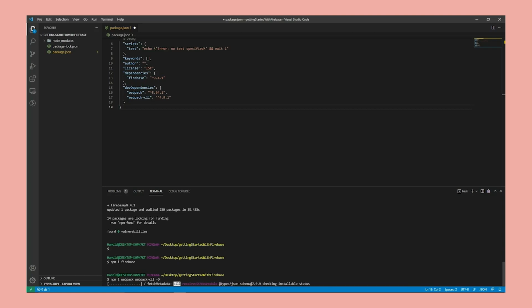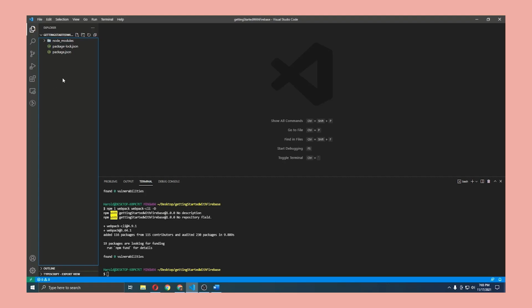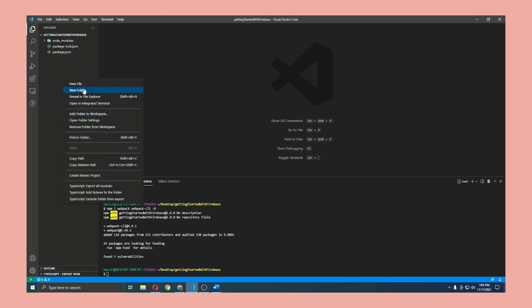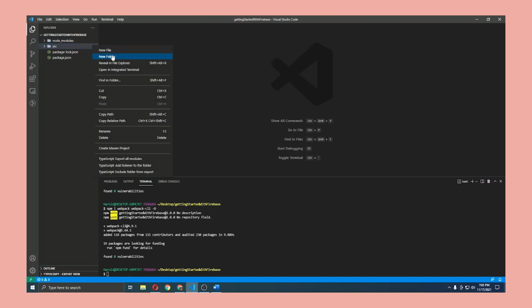Then, let's also create a folder named src, and inside it, let's add index.js.